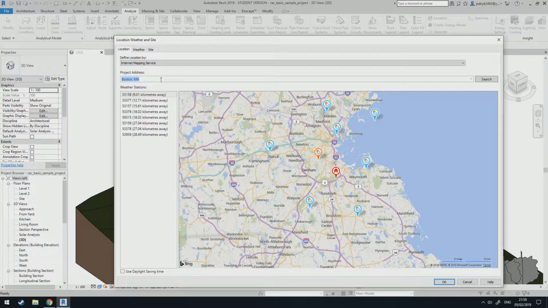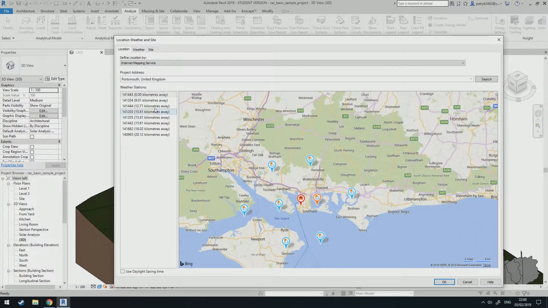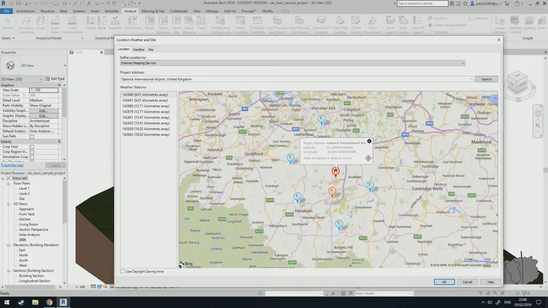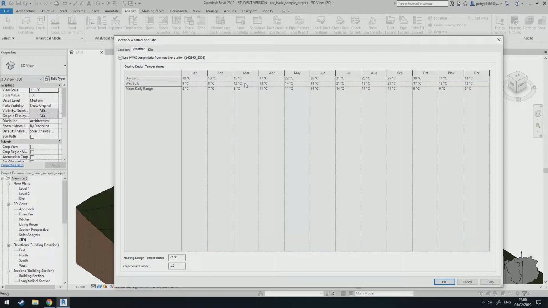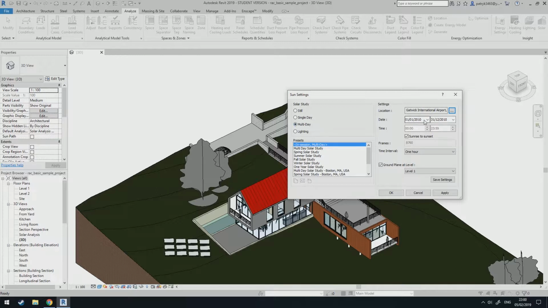Select the address of the project. So we are going to select Portsmouth, search United Kingdom. Now there is no weather station in Portsmouth. I believe the nearest weather station is in Gatwick, so I'm going to select Gatwick. And airport, perfect. We know that there's a weather station right there. From other tabs you can see different temperatures throughout the entire year. Click OK. And also from over here you can select the time of your study.